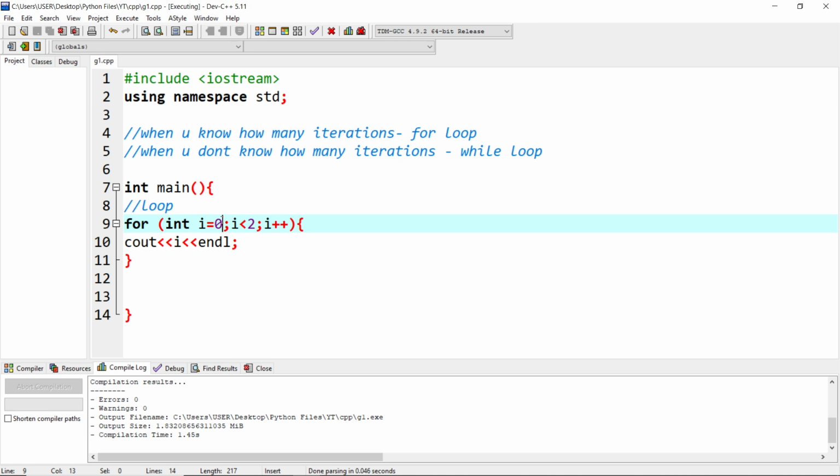So when i is equal to 0, it's going to come here and read this line, which is cout i. Then it comes to the end of the for loop block, and once that's done, it increments i and goes back up. So now i is equal to 1. First i was equal to 0, it printed it out, and then it ended the loop and did i plus plus, so it incremented i. Now i is no longer 0, i is equal to 1, and it comes back into this, prints it out again, and then does i plus plus.